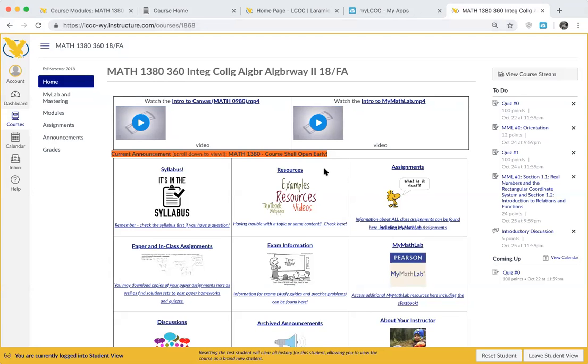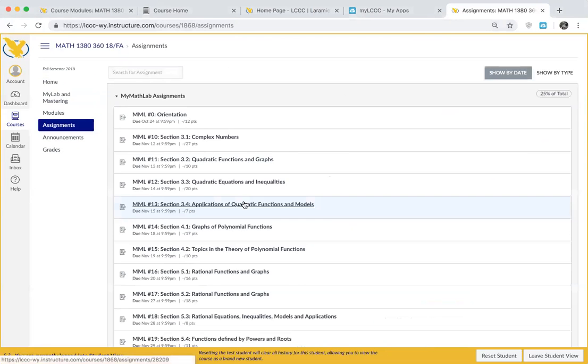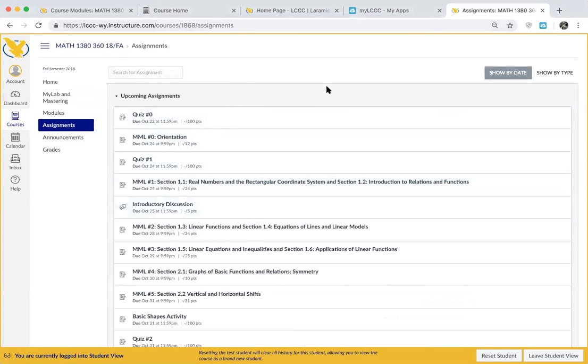So that's syllabus, resources, assignments. All right, what is due when? This is good to know. So clicking on assignments gives you a list. Right now, these are according to type.